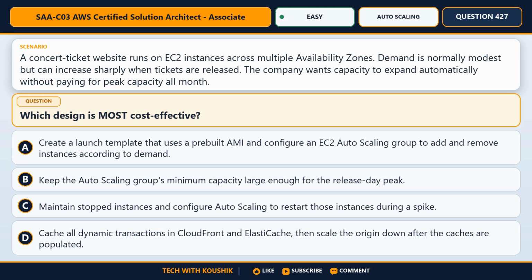Option A. Create a launch template that uses a pre-built AMI and configure an EC2 auto-scaling group to add and remove instances according to demand. Option B. Keep the auto-scaling group's minimum capacity large enough for the release day peak. Option C. Maintain stopped instances and configure auto-scaling to restart those instances during a spike. Option D. Cache all dynamic transactions in CloudFront and ElastiCache, then scale the origin down after the caches are populated.